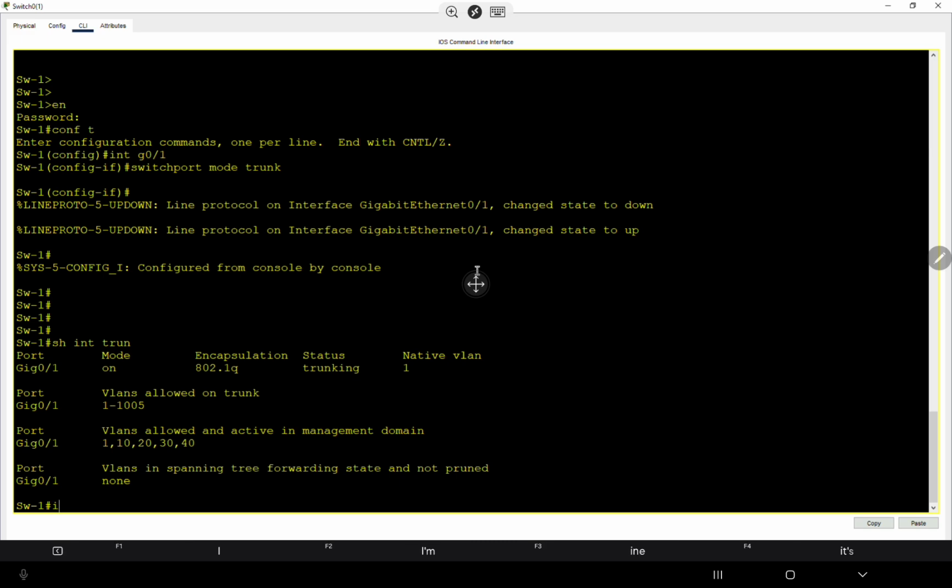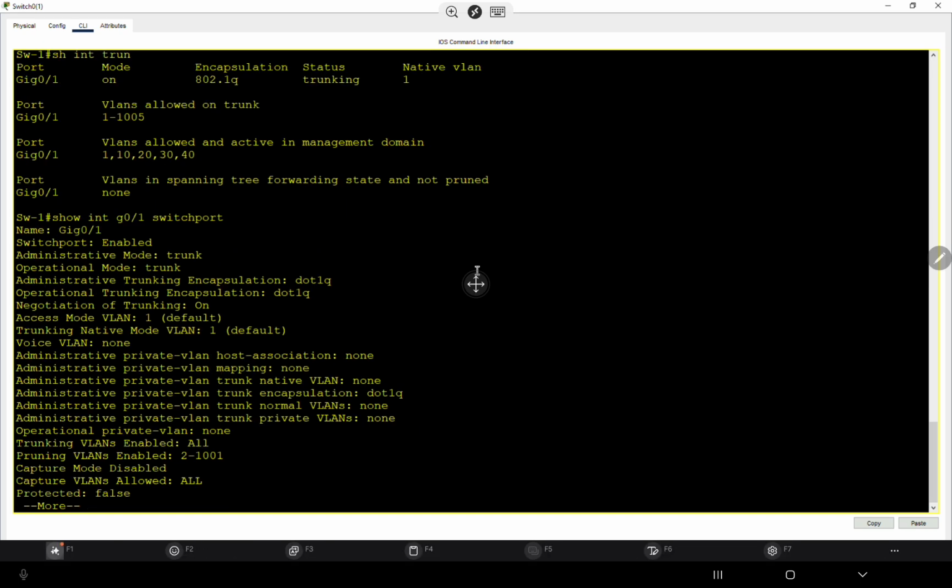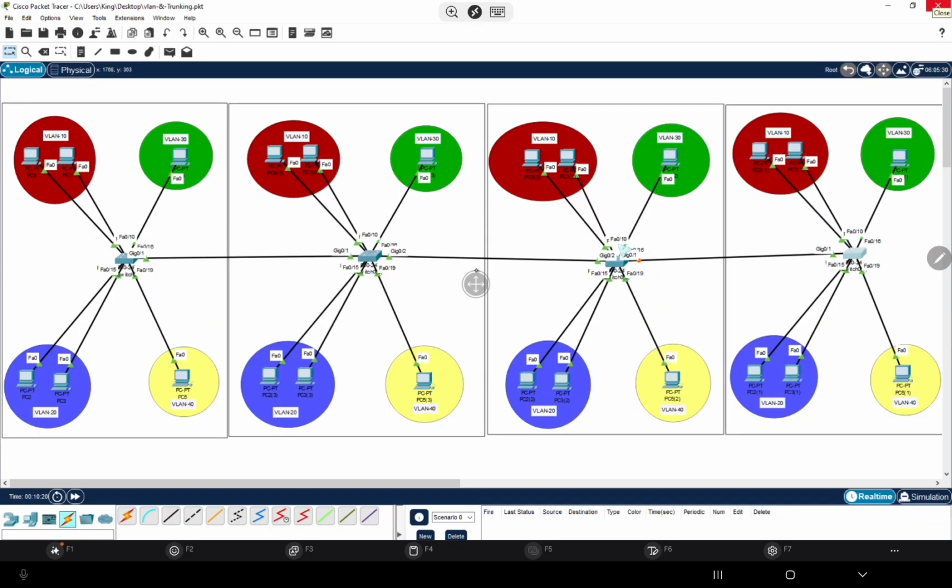One more command, interface gigabit 0/1. Basically the command is show interface gigabit 0/1 switchport, and enter. So here the administrative mode is trunk, not auto mode, it's on trunk mode, and the operational mode is trunk. So in this switch we configured manually, but in the third switch we don't run any command.